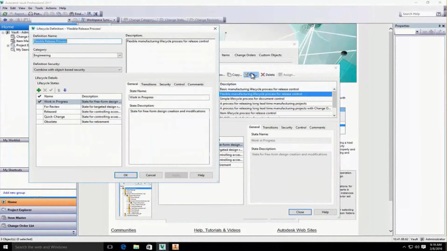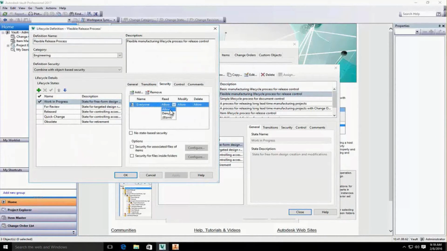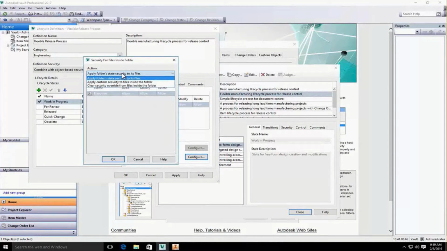For those of you who are migrating, you will need to turn this on. It's not on by default because we don't want to upset any of your securities. You'll see on the left-hand side, I have a definition security, and I've got combined object-based security there.